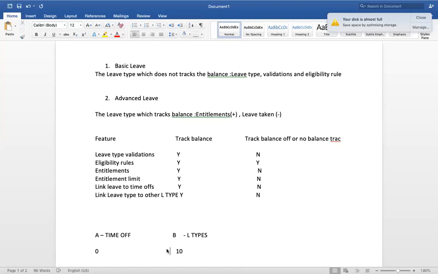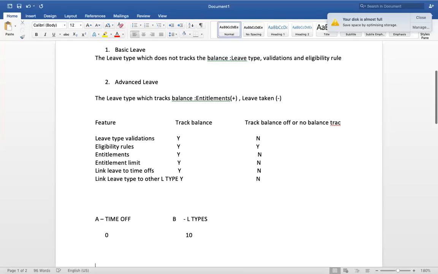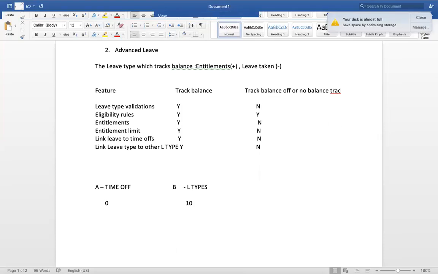Fine. Let's see what components we have. What are the components we have in time off? The balance, calculation, accrual, eligibilities, time offs. What is the last one? The last one is eligibility. Eligibility, correct.